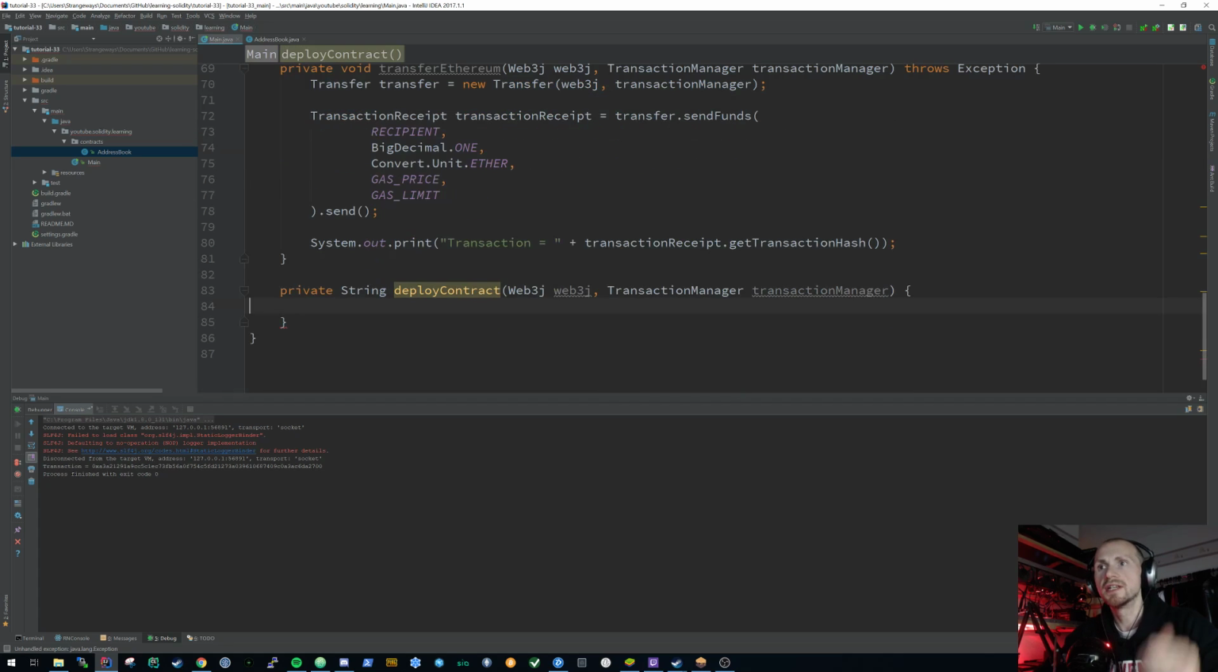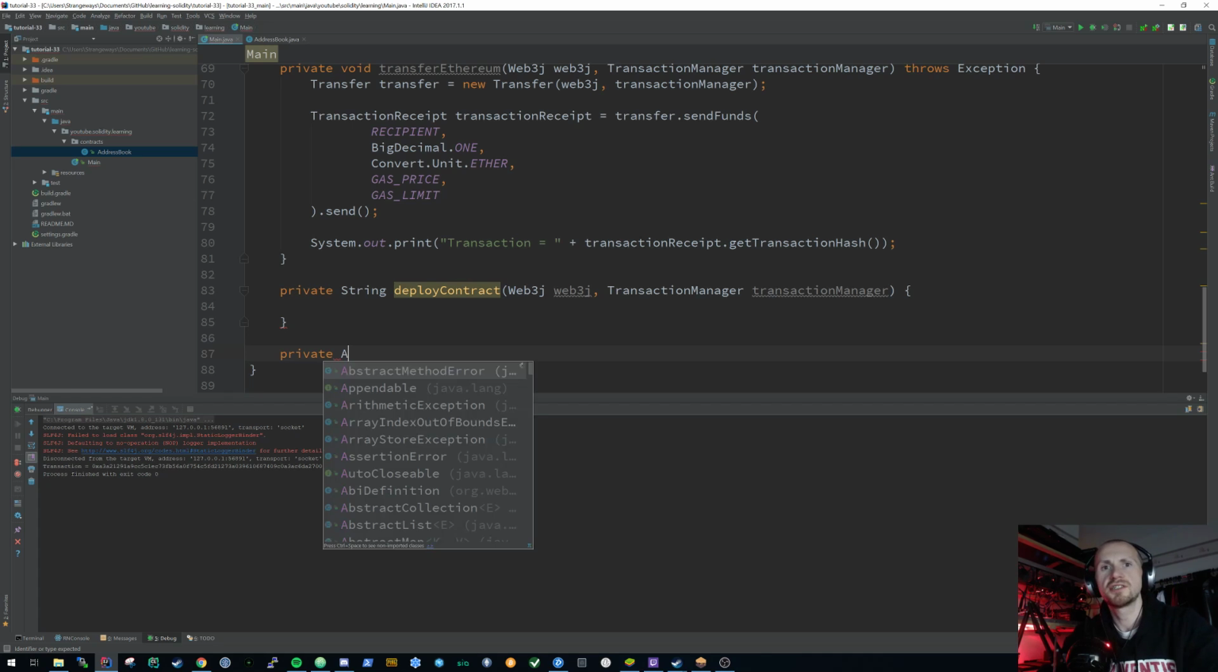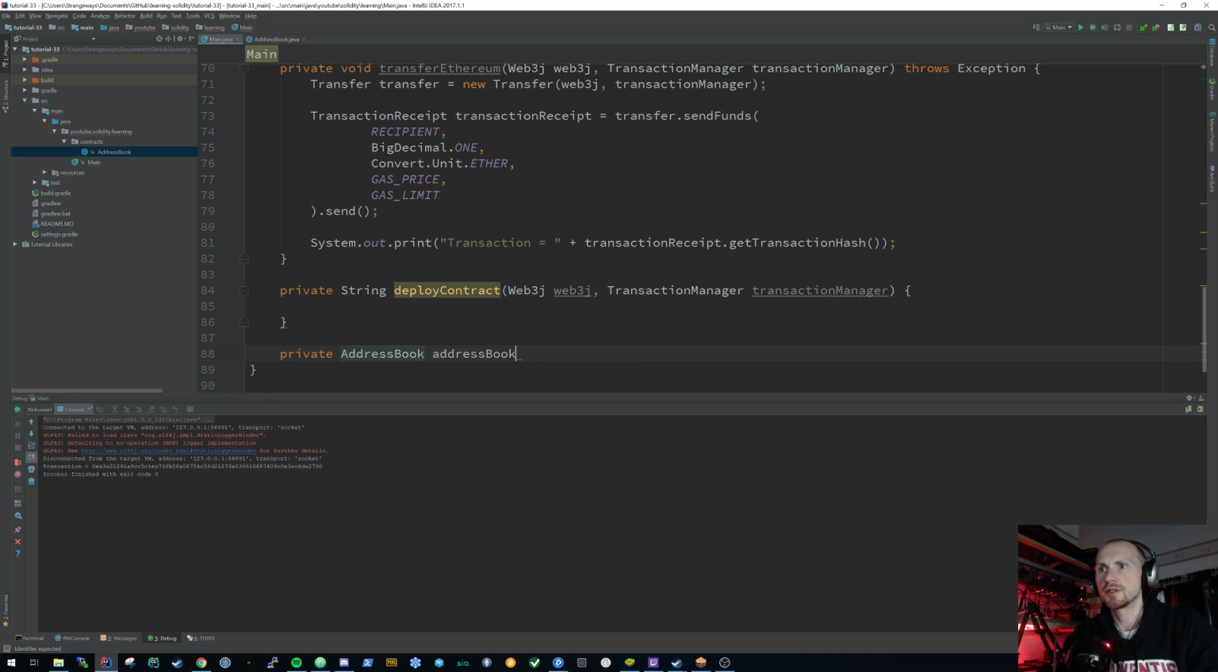So today's tutorial method is going to be first our deployment of our contract, and I'm also going to create another stub for another call, which is going to be the get contract or load contract. So private, we're not going to actually return a string because we already know at this point what the contract address is. So instead, should we return an instance of AddressBook? Yes, let's just return an instance of it. So AddressBook, and then obviously we're going to need the same parameters, and let's call that loadContract instead.